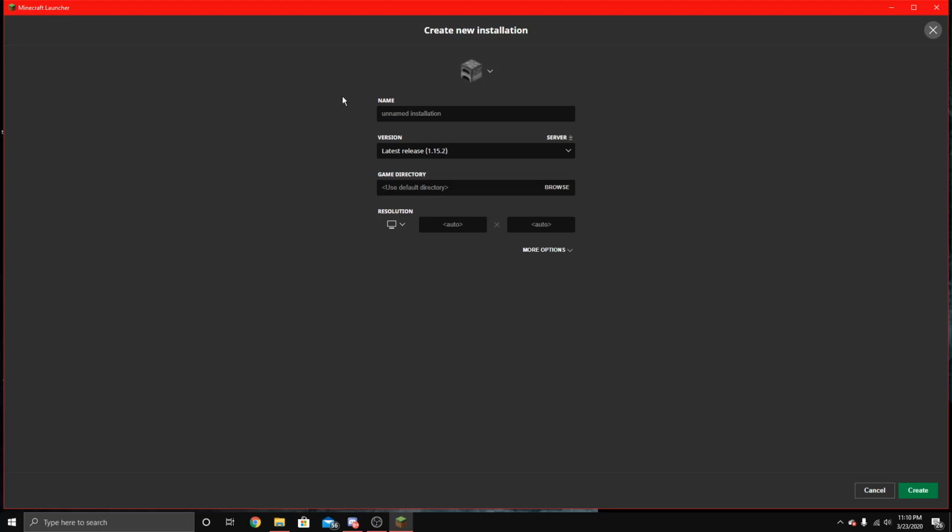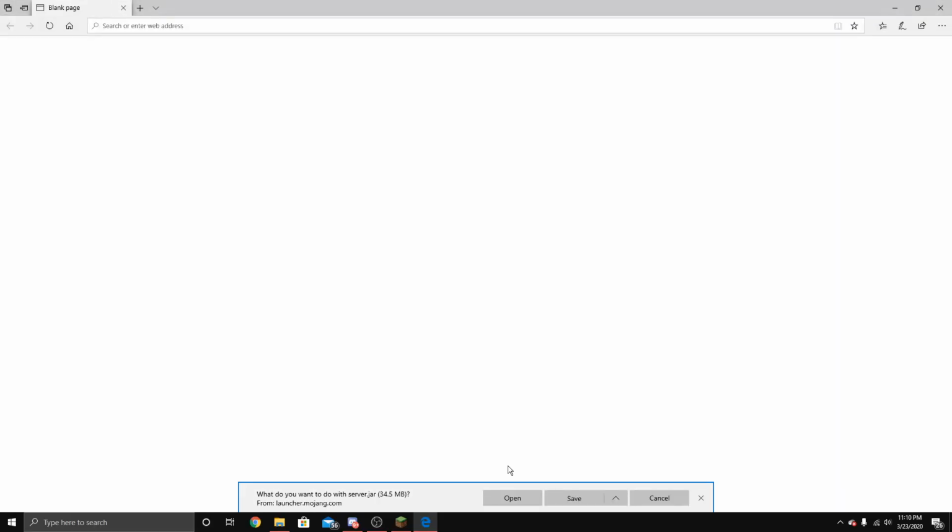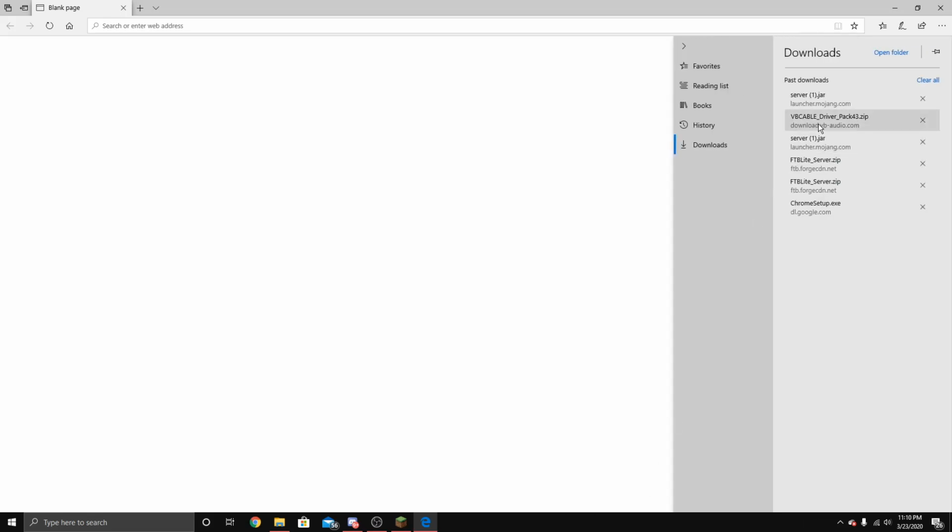Now this would be creating a new version that you would want to play. But as you can see right here, there's a little thing that shows a server download for the version you pick. Make sure you're creating an installation with the version that you want to play on, and then download the server. This takes you to Minecraft's website, where it will prompt you down here to download the server. You'll just click save or open. In this case, I'm going to click save and then view in the downloads.